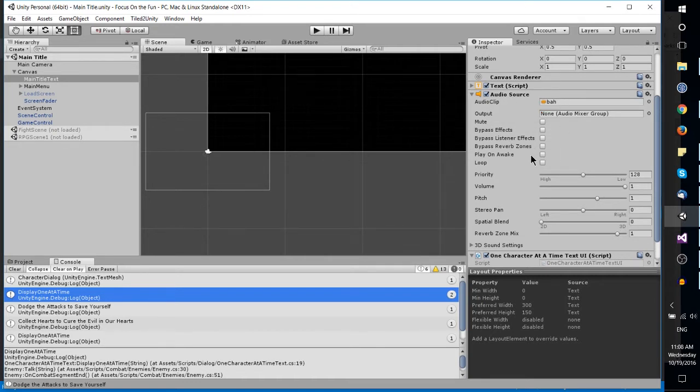You also notice that play on awake is checked by default, which means that as soon as, I believe, the scene loads up and that audio source is included in the scene, it's going to go ahead and play that. And also looping, for music loops or sound effects that you may want to play more than once, you can optionally check that here. Of course, all of those settings you could set inside of a script as well.